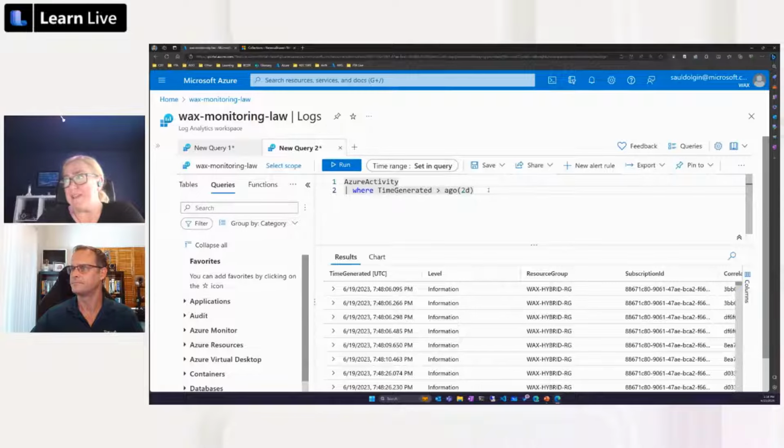I wanted to mention time generated. Every single table in Log Analytics will always have time generated as the timestamp. So it doesn't matter whether you're running it against the Azure Activity table or against the metrics table or one of the Sentinel tables. The time generated column will always be your timestamp column. That's right. Good point. So this is the basics of how you start building your filters. The where clause is where it's at for putting these together.